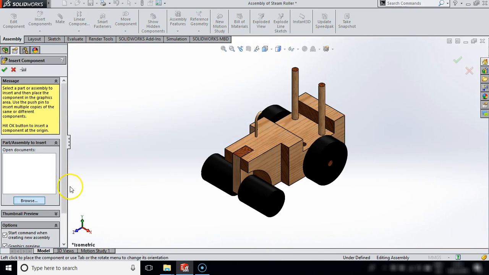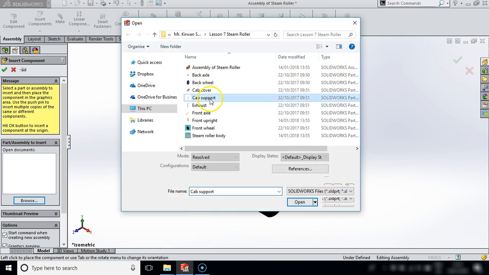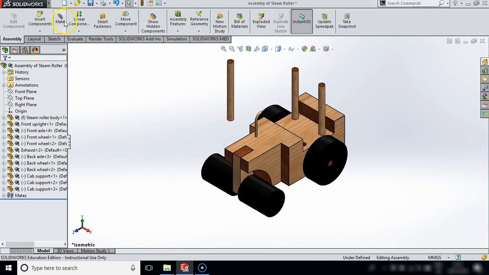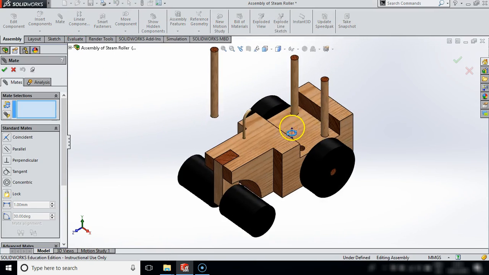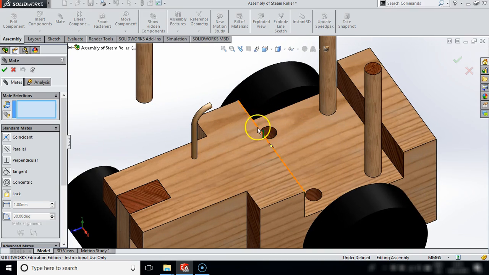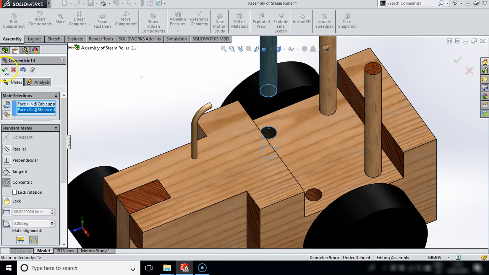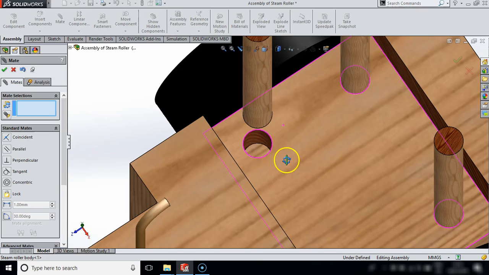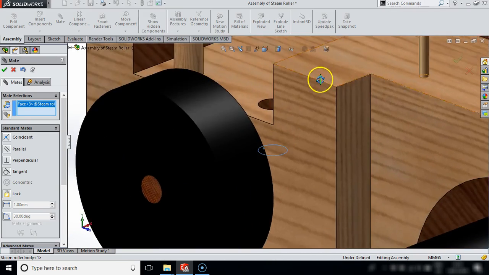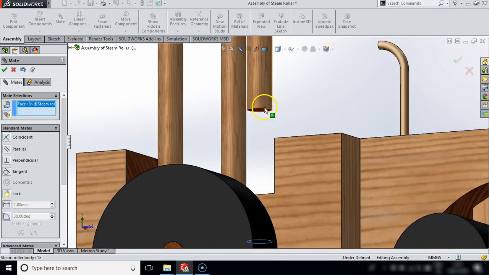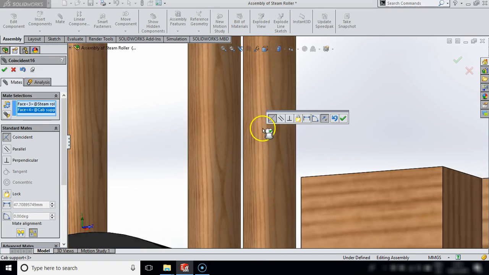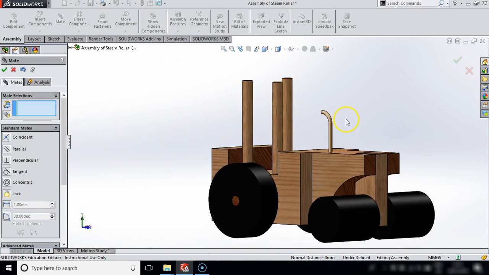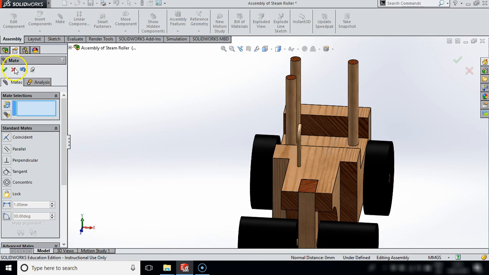Insert component, click browse, cab support, mate. Let's do this one here, mate this with this, confirm that, confirm that. The very bottom with this surface here, confirm that, and one more.